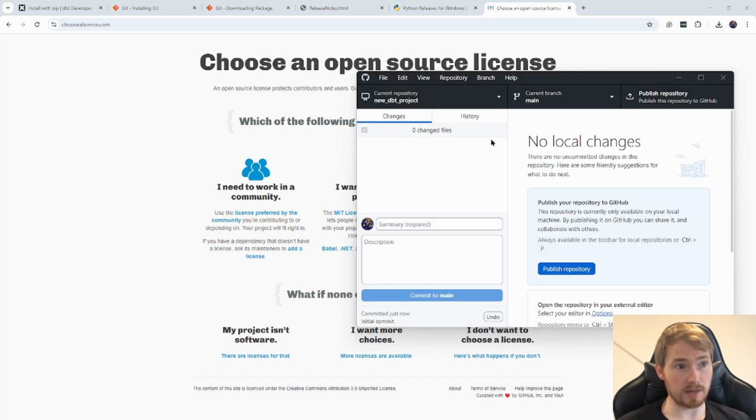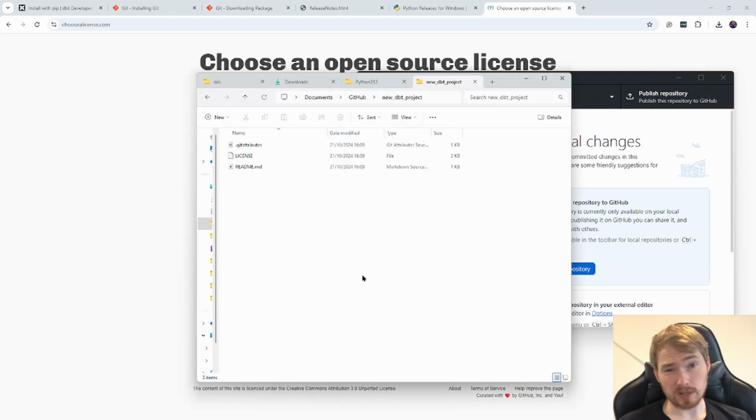Okay, so that has added this here. It's going to set up a repository. We've got an initial commit, which means it created this folder. We're on the main branch, which is how we're going to track changes via branches. We can publish this to GitHub if we want, but we won't do it at the moment. So I can see here under Documents, GitHub, the new dbt project has been created. This is what I get. I get a few files: my license, my README that I specified, and some Git attributes, which is just for the tracking of the changes.